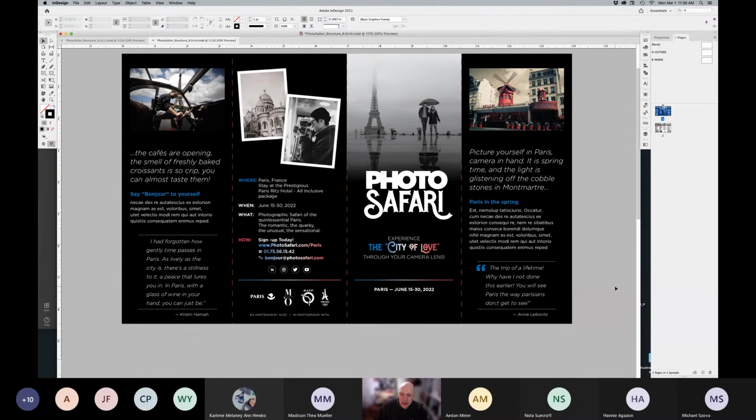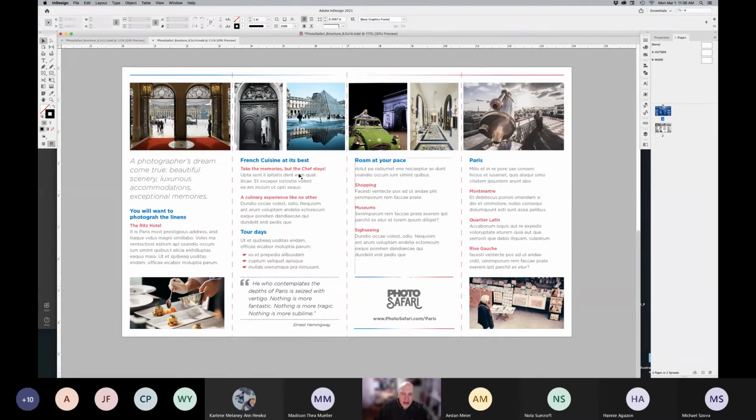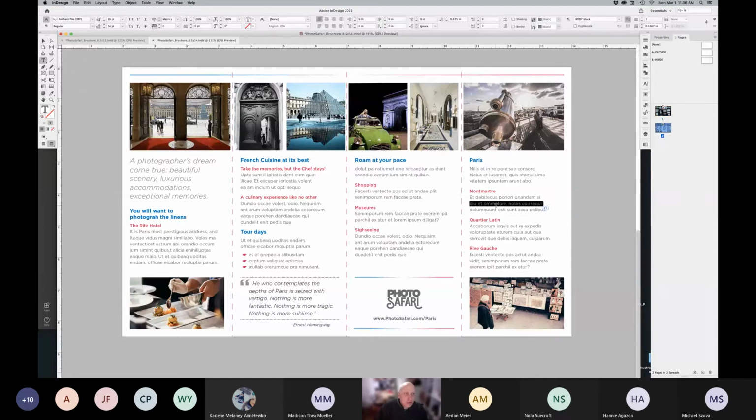But on the inside, again, it's the same thing. Four panels of photograph at the top. Everything lines up. It's balanced. There's lots of room, so there's not very much text really. There's hardly any text. The type is set at 10 point. It's readable. I kept it really, really simple.